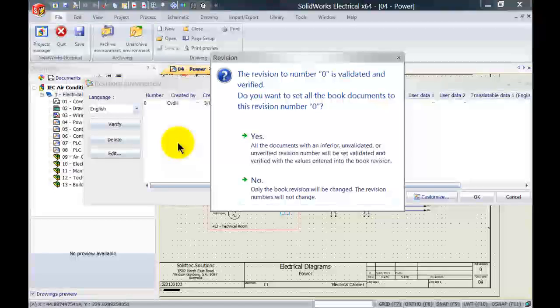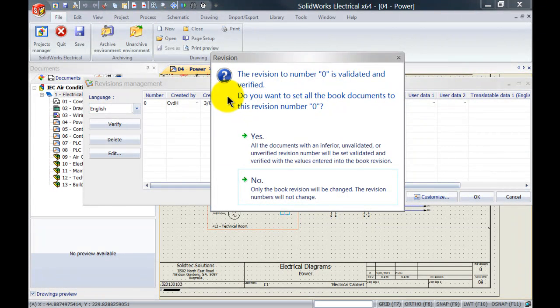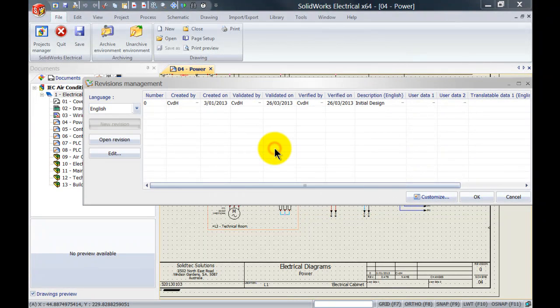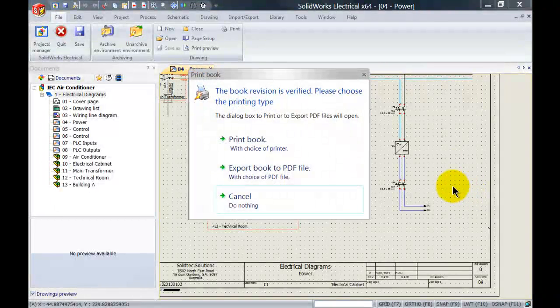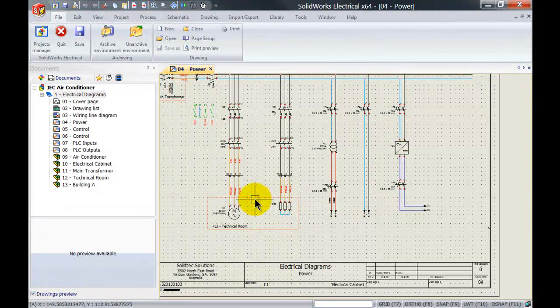Once that's done, this message comes up over here. I can do two things now. I can select yes, and that will place that revision on all the drawings and all my schematics. Or I can say no, and only the book revision will be changed. For now, because it's the initial design, I'm going to select yes, because all the schematics are going to be on the same revision level. So if I select yes and click on OK, I do have the option then to print the book using a printer or export it to PDF, or I can do nothing. I will not do anything.